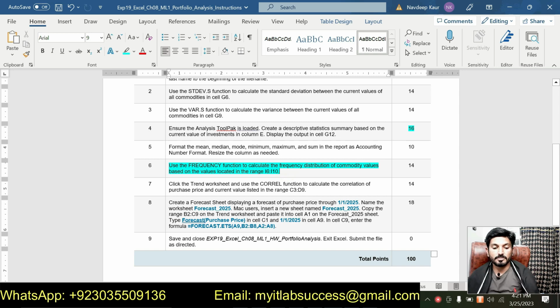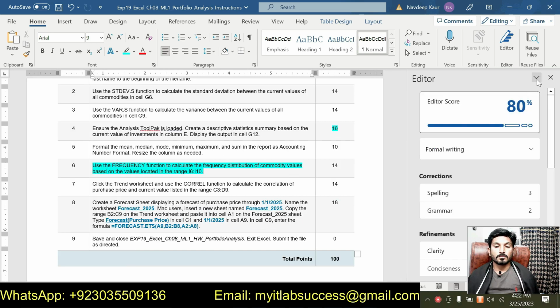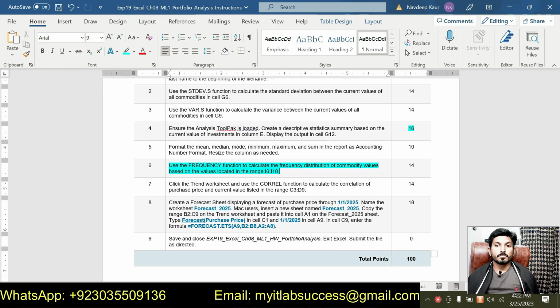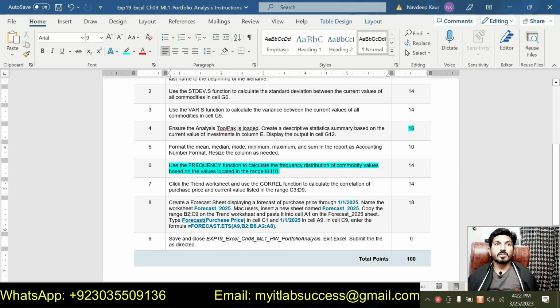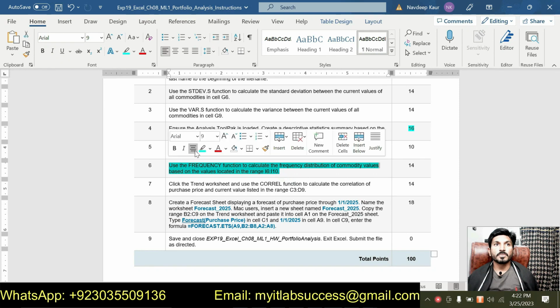So let me show you this one. We are supposed to calculate the frequency for the values in I6 up to I10, and I have already calculated the frequency by using the frequency function. You can see that the frequency distribution for the first value is 6, for the second one is 7, and for the third one is 2. So I have already calculated the frequency distribution. So step number 6 is all about the frequency distribution.